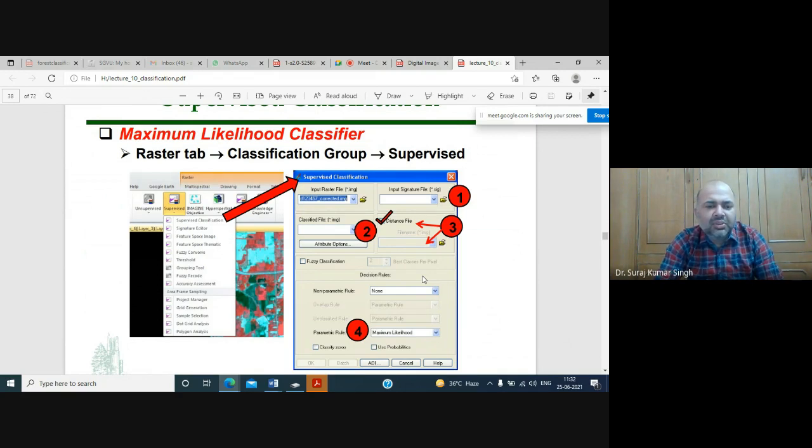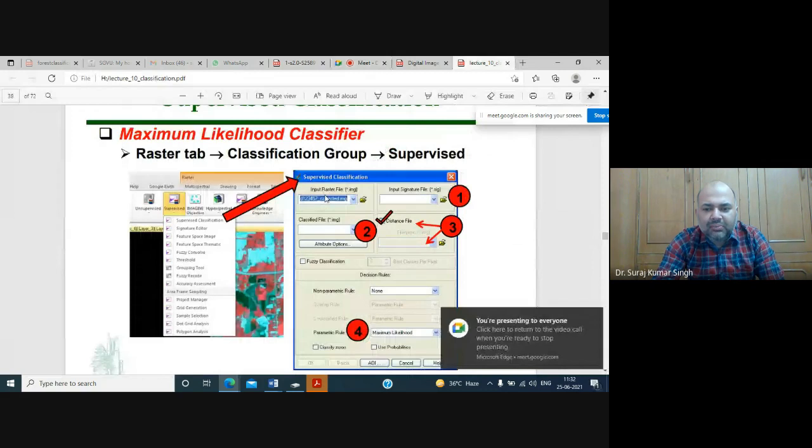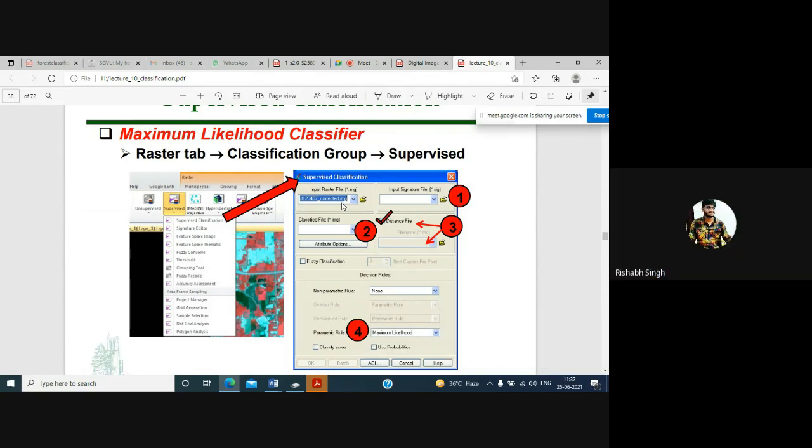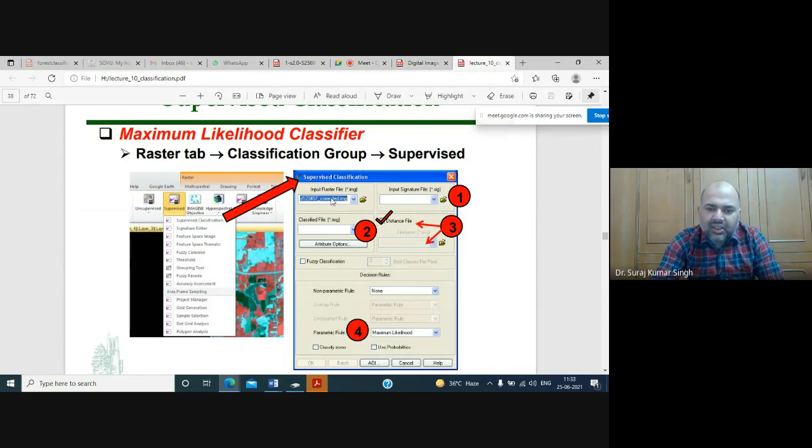Then you will be selecting the supervised classification from your satellite images, and then you will see the input image. Can you see the image? Can you see the screen? Yes, sir. So you will provide the input image, then you will provide the signature.